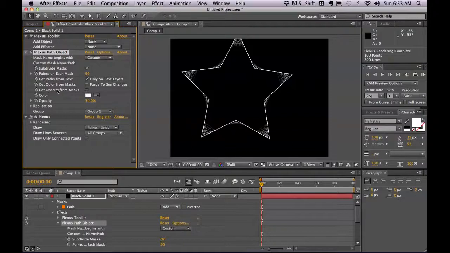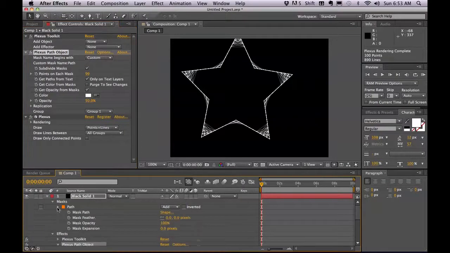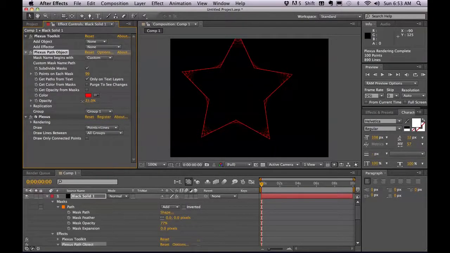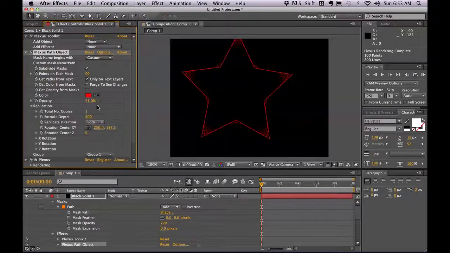And in the same way, you can get the opacity from mask. If you select this, the opacity of a mask can be controlled here, mask opacity. So you can control the opacity from the mask too. Let me deselect this. If you don't have the color from mask and opacity from mask, you can change the color using this option here. You can change the color to anything you want, the opacity, and other stuff. And now here I have replication.